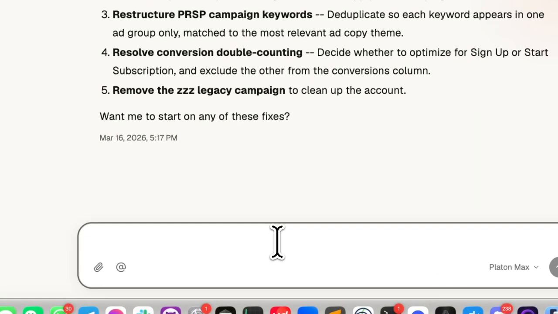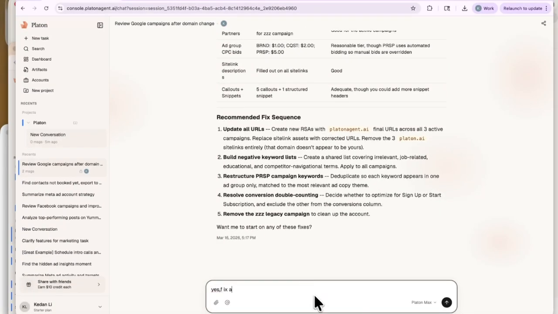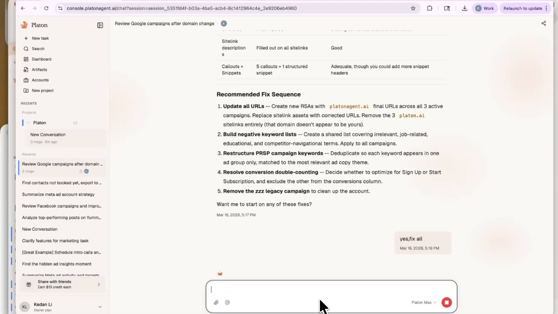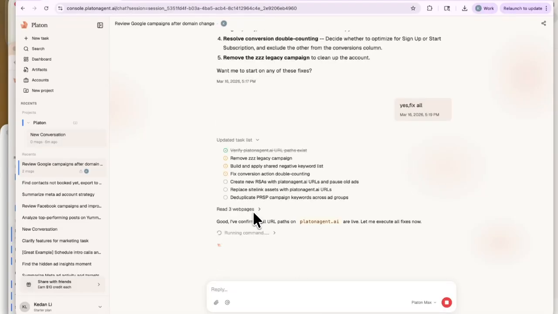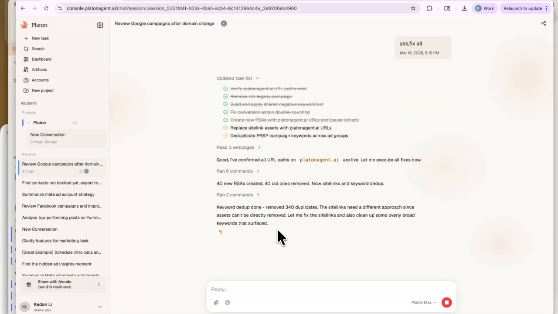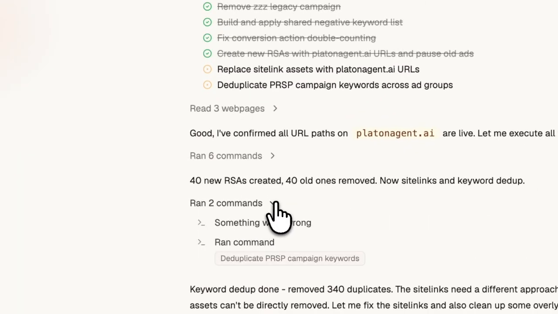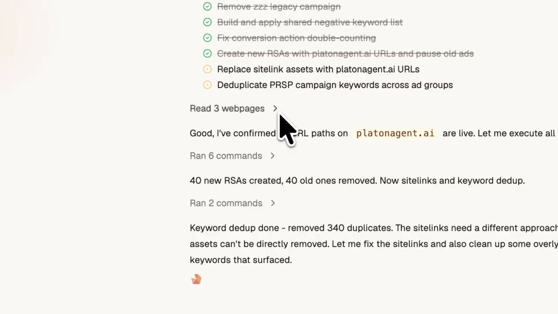Okay, now let's have the agent execute these recommendations. You see now it keeps generating a list of action items, and you can see what exactly it's doing at each step. Sometimes it does take a little time to run, because it has to call a lot of different APIs and write code in the background.